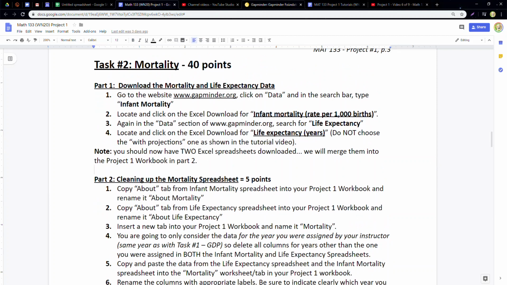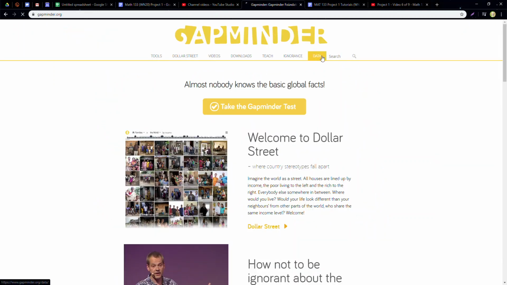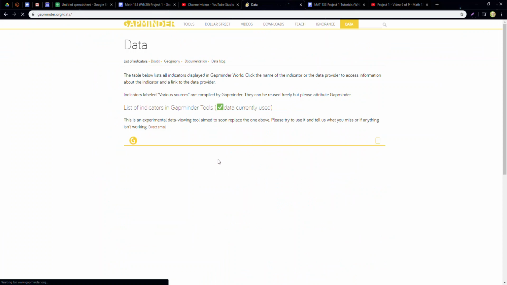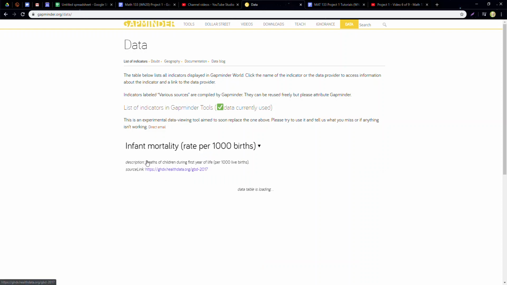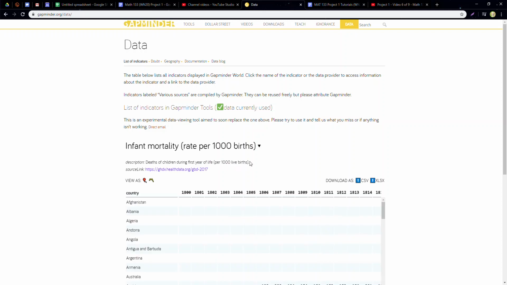All right, so let's begin by going to Gapminder. We click on data, and this window's new and different, but I have to select my indicator, and I want infant mortality. There's infant mortality popping up. So I click on that, and you can see this is the deaths of children during the first year of life per 1,000 births. So that's the description right there. That's helping you know what you're looking at. So you might need that later.